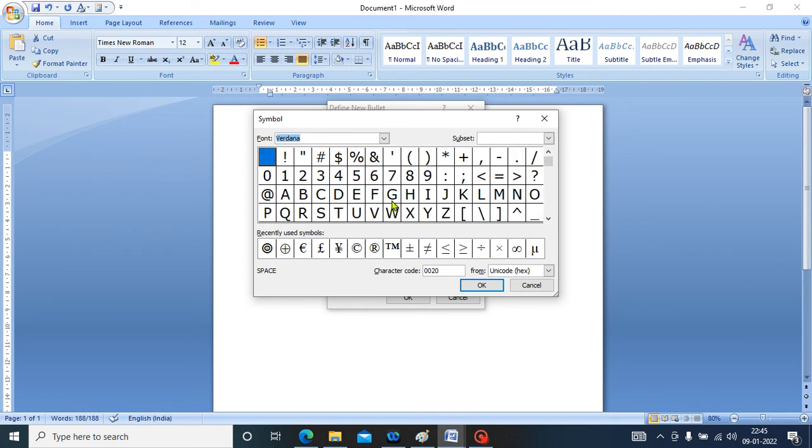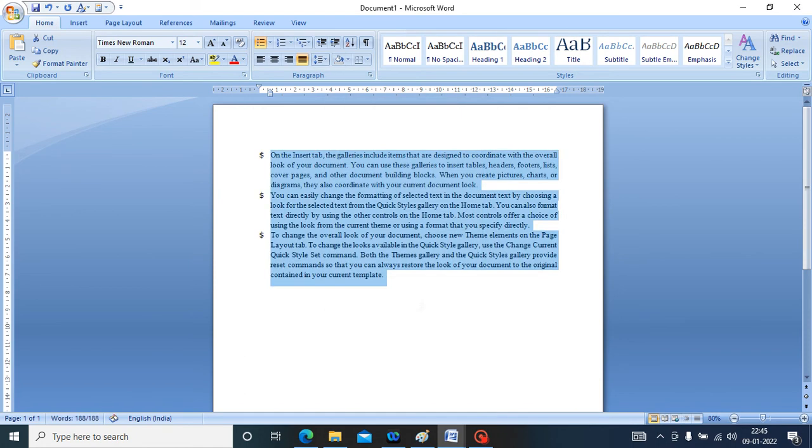You can choose any symbol. Let us say we choose the dollar sign for this symbol. I'll just click OK. Now if you see, this bullet has been updated and this dollar symbol has now become a bullet. This will be added by default to your library.